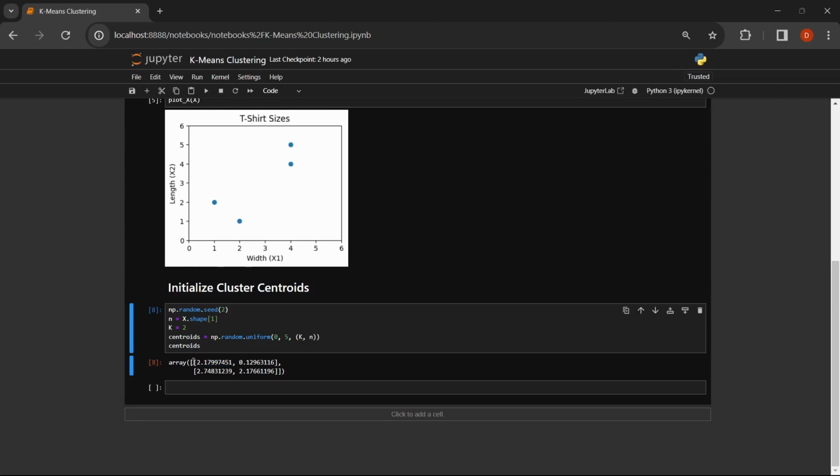Alright, so here we created 2 centroids. This top row is going to be the first centroid, and this is the second centroid. And notice how we used k to define the number of centroids, and n is going to be the number of features. So we're still going to have centroids in the width length dimension. And for now, let's go ahead and plot these centroids against our t-shirt sizes so we can see where they start off.